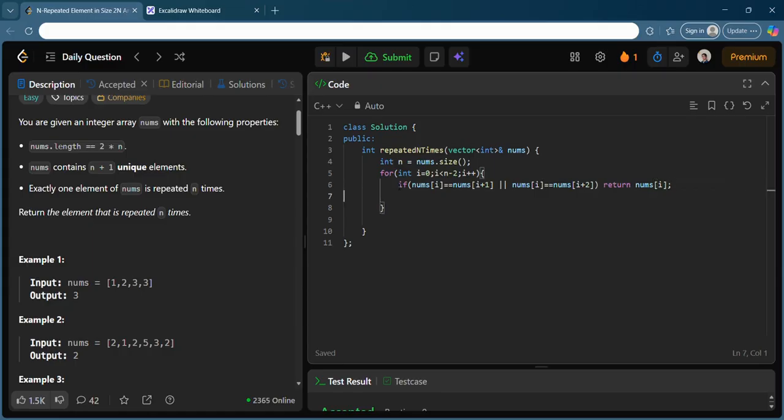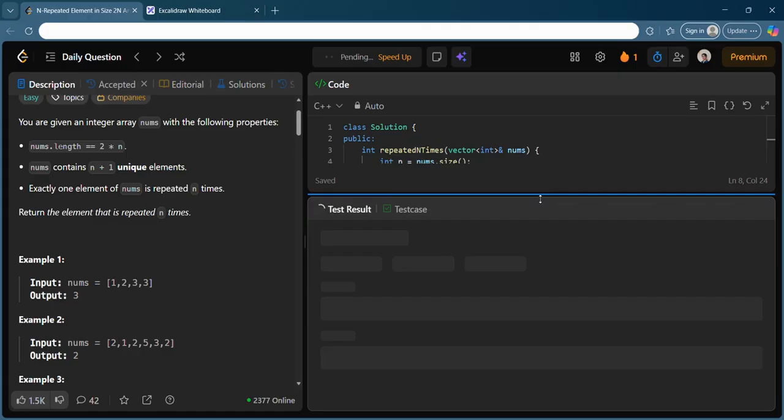You just keep doing this again and again, and if you do not find anything, that can be possible only in the case of this 4 length array, then you can simply return nums of 0, right? You just return the first element. So I guess this should work. Let's try to run and check if it does.